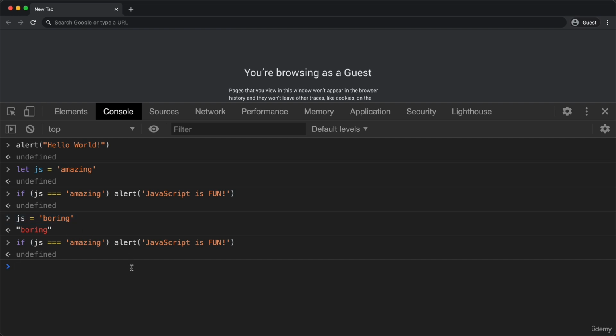Now there's also another way of going to the previous command, which is by hitting the up arrow on the keyboard, just like this. And so we can see all the previous commands that we used before.